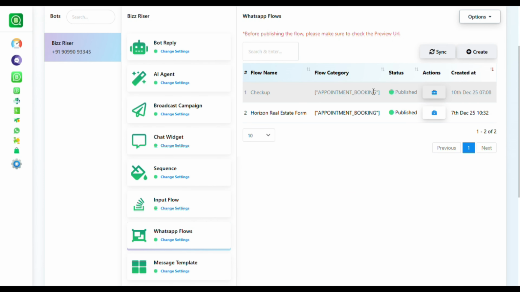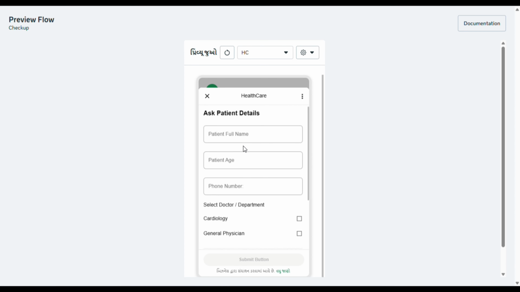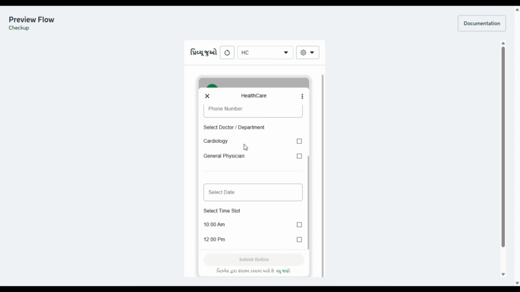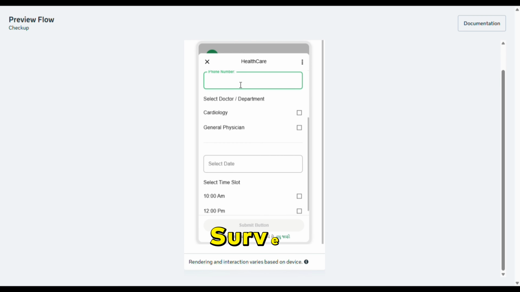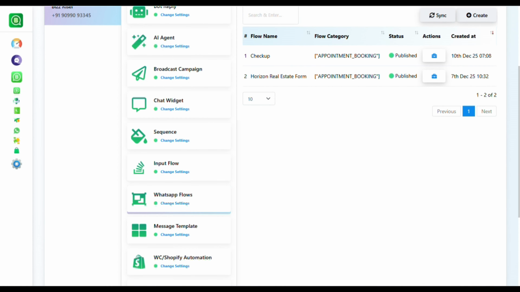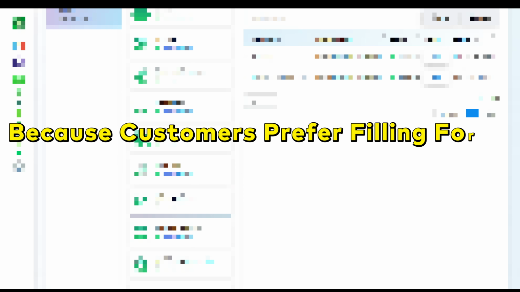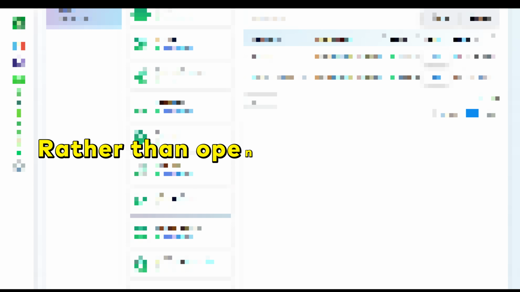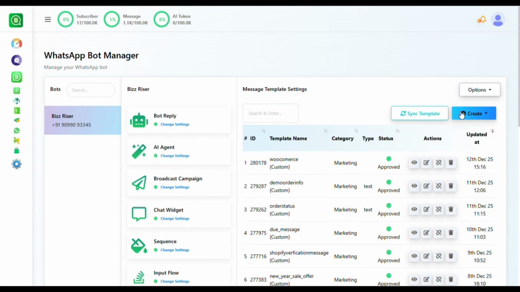Once published, the client receives the form right inside WhatsApp. They fill it out, submit it with a single tap, and all the data is automatically captured into the system. No manual work required. Extremely useful for appointment scheduling, lead collection, event registrations, surveys and feedback, document or detail collection, or any other structured input process. It's one of the most efficient ways to collect information because customers prefer filling forms inside WhatsApp rather than opening external links.